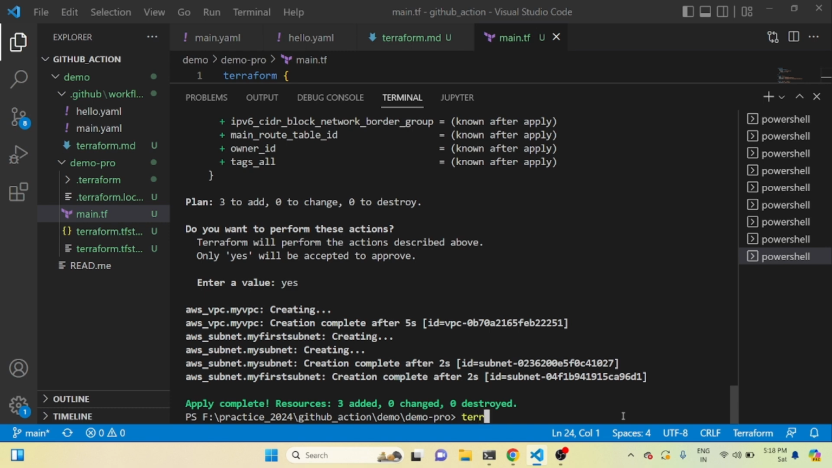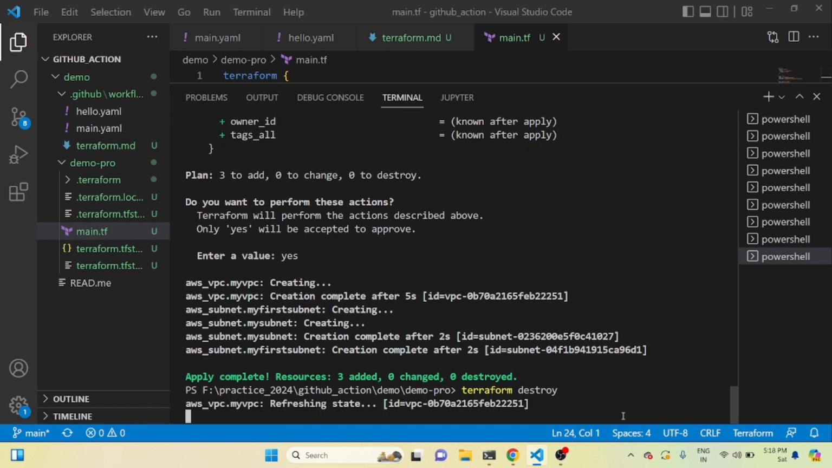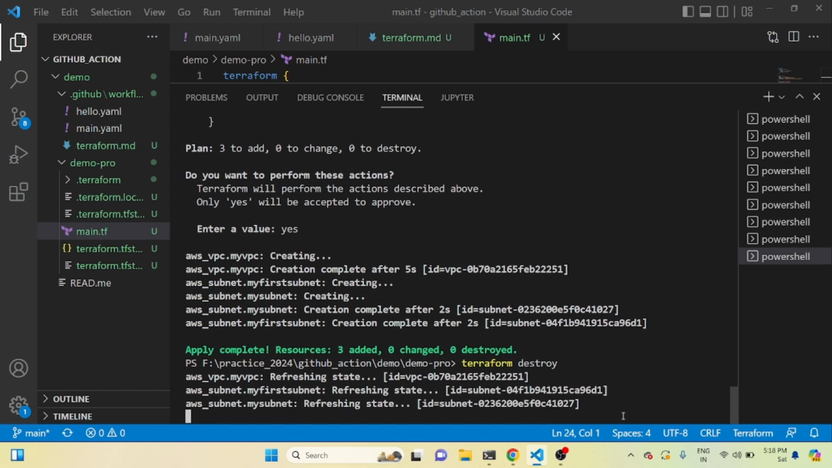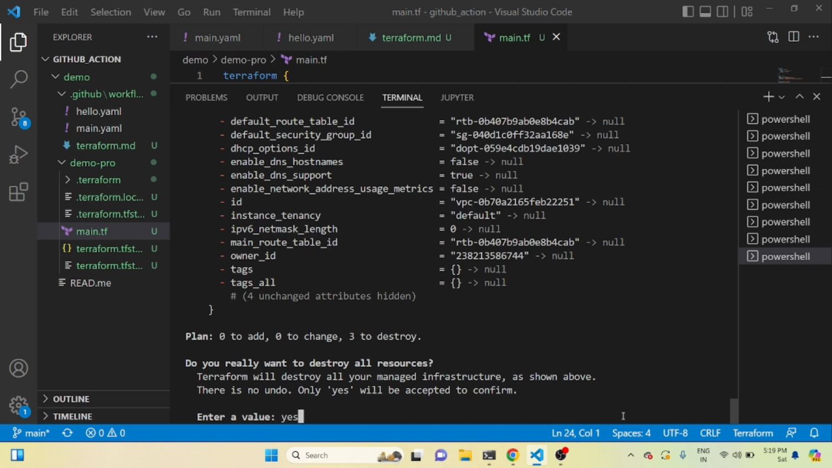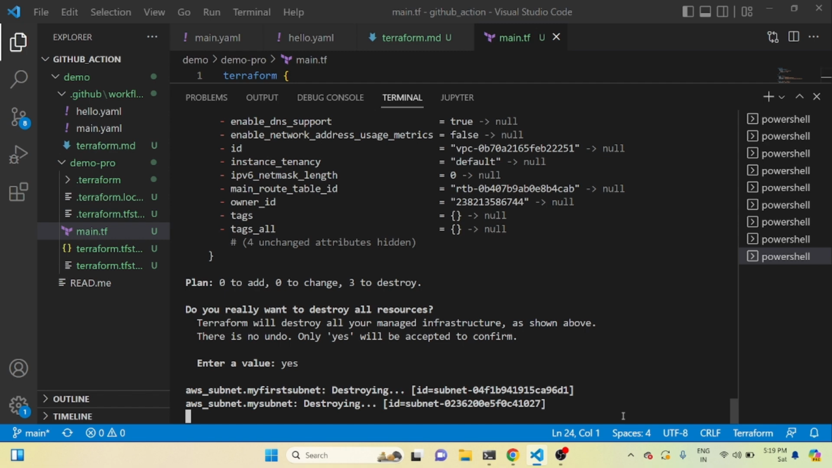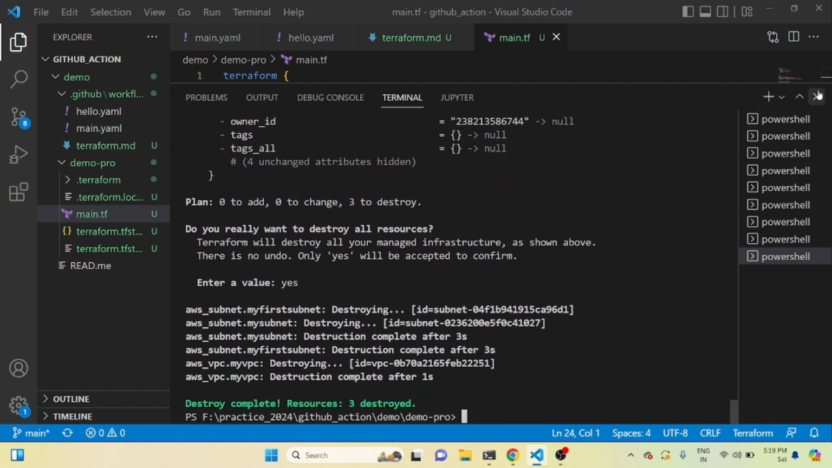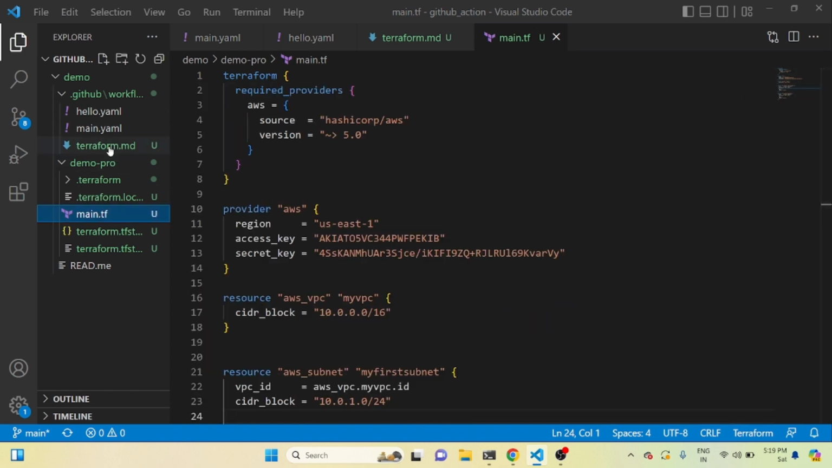Once you are done, you can destroy your resources. After finishing the practice, you can destroy your resources using terraform destroy. Pass yes here. Okay, it has destroyed.